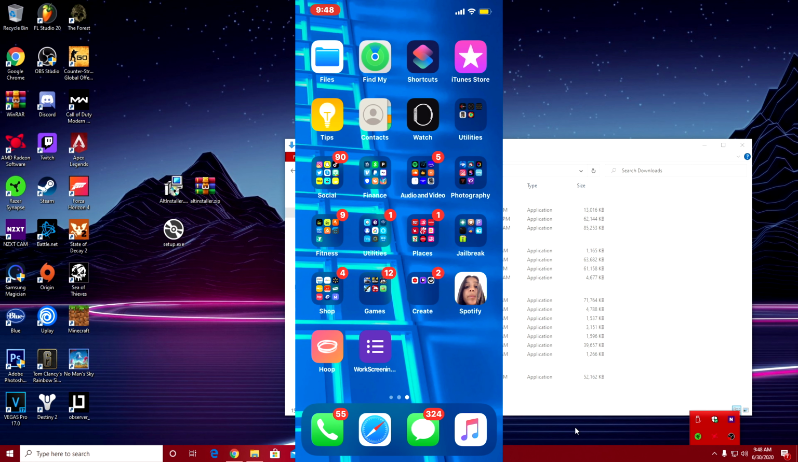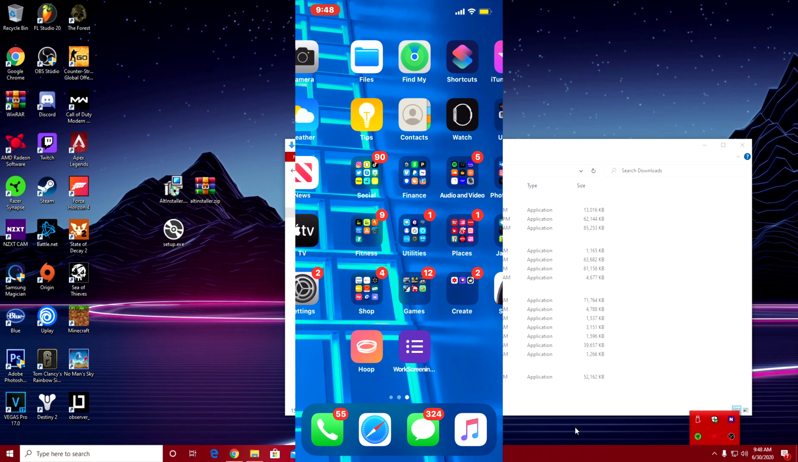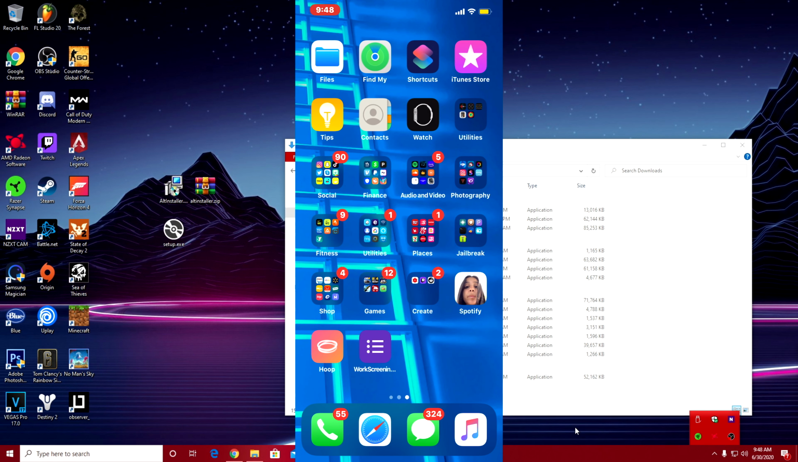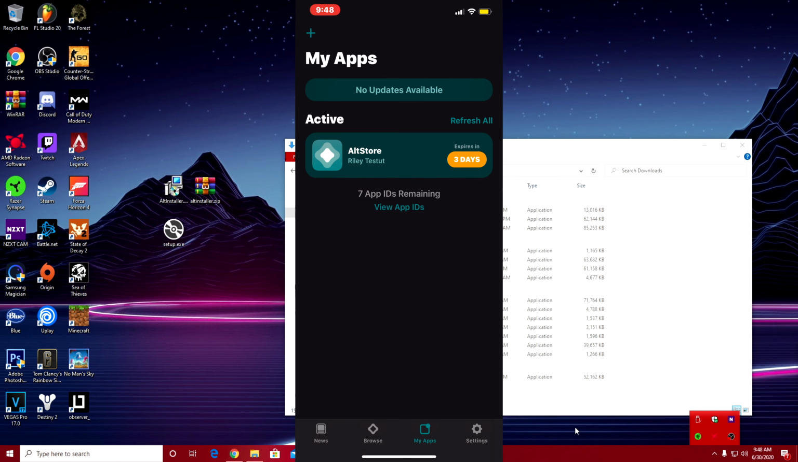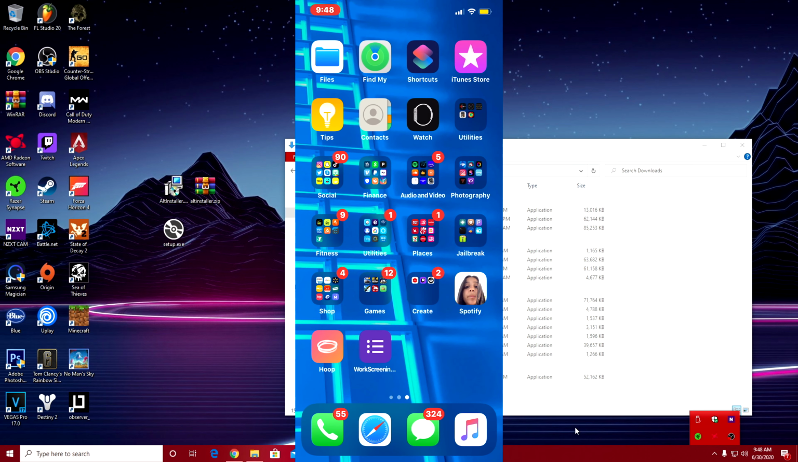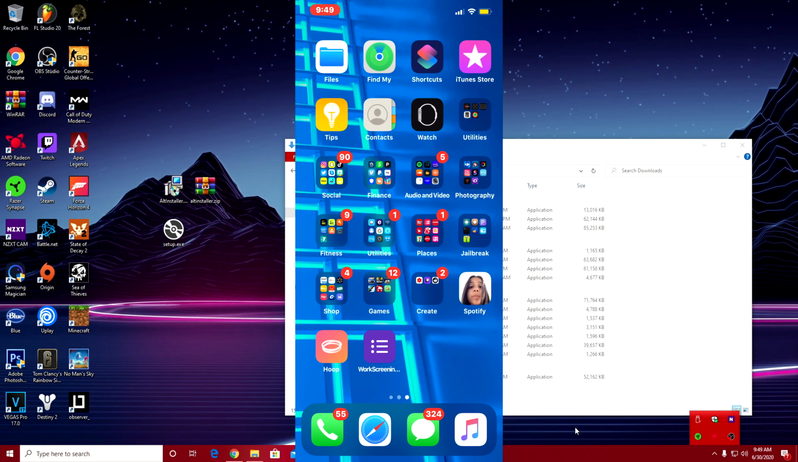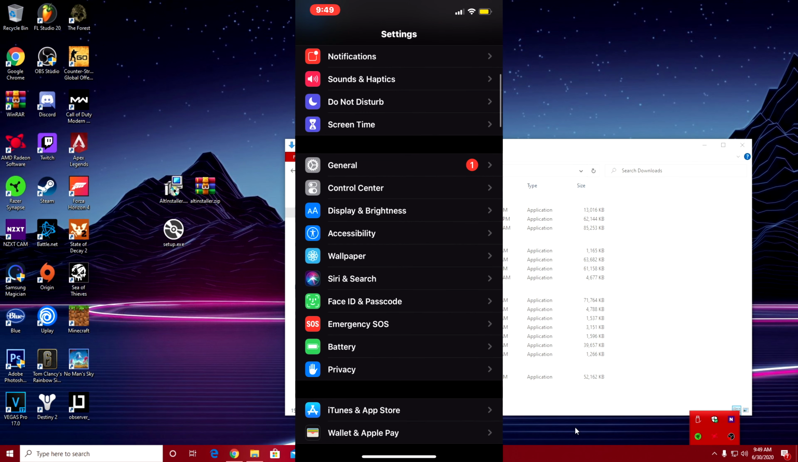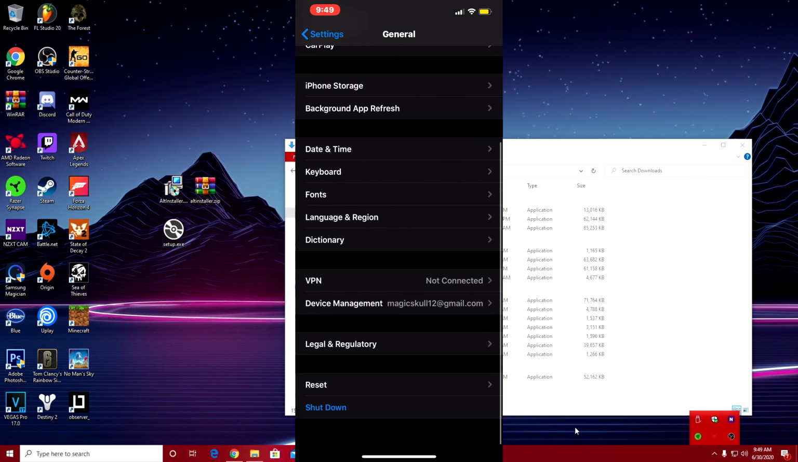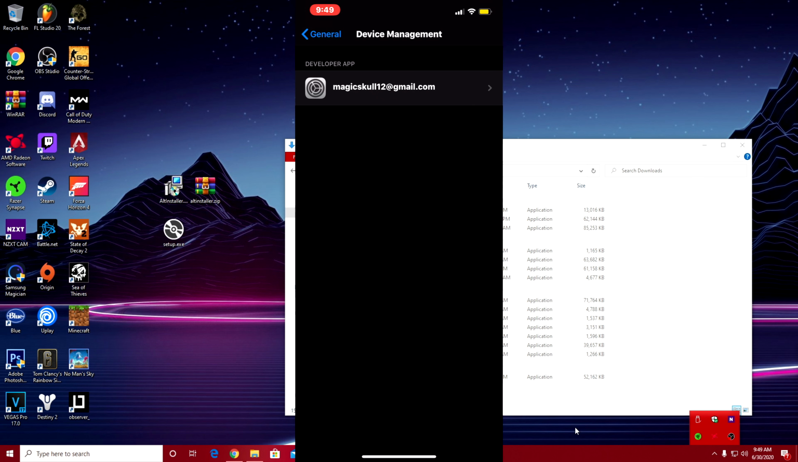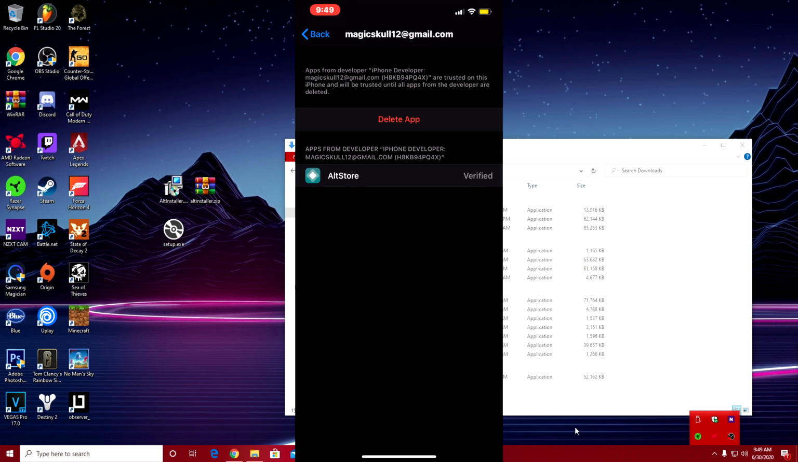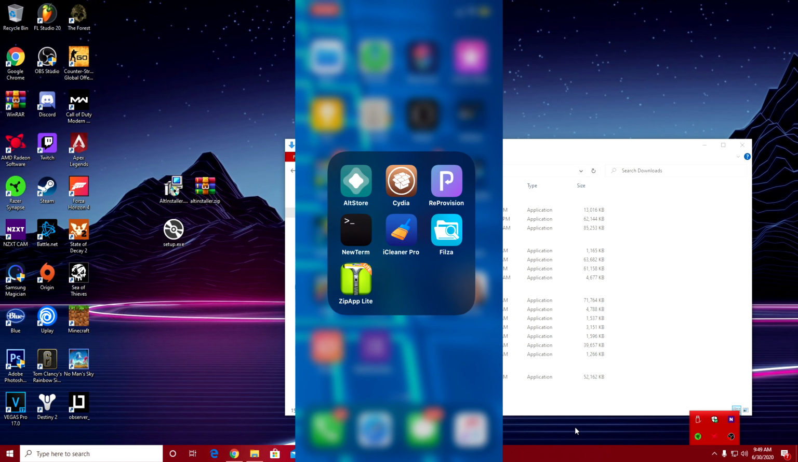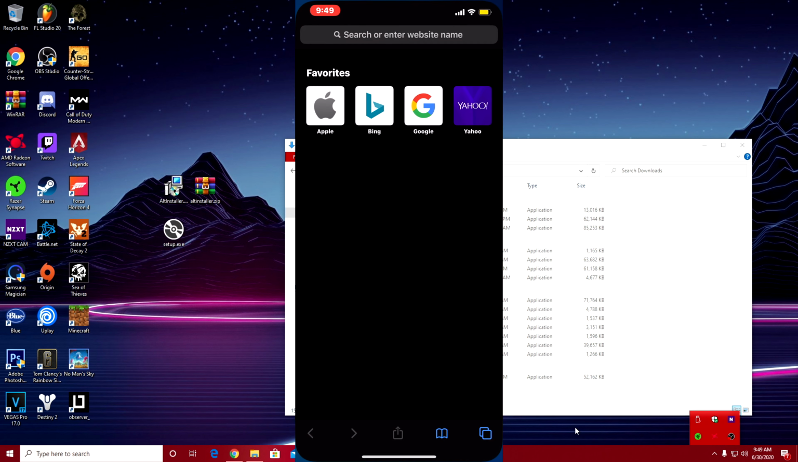So basically, after you press install on AltStore, you're going to see a little app that says AltStore. If you click on it, it's going to say Trust Developer. So you're going to have to go into Settings, General, and scroll down to Device Management. Then you'll see your iCloud account. You're going to click on it and then press Trust. Mine's verified. Then go to Safari and look up Uncover.